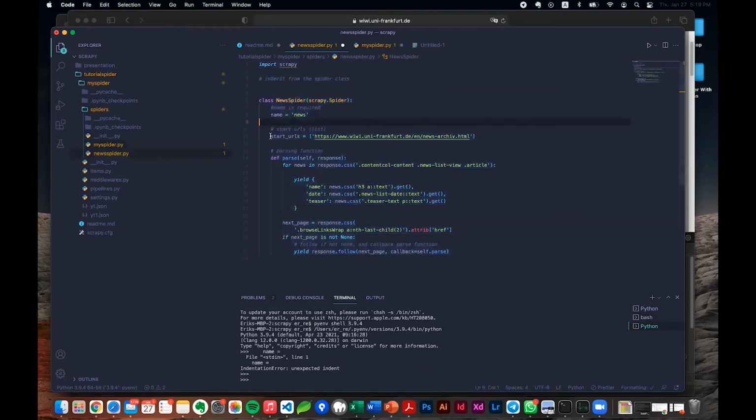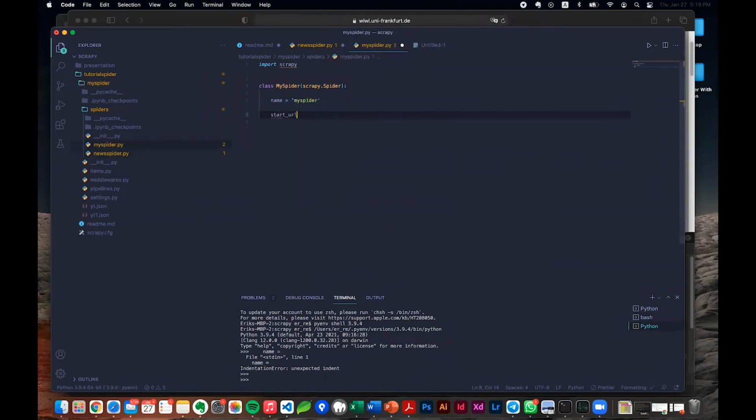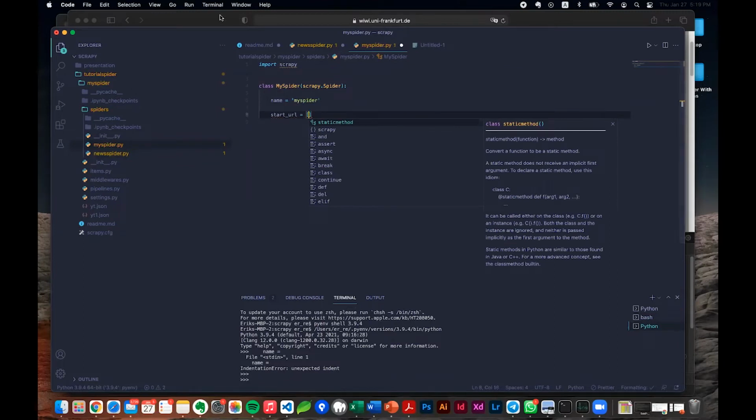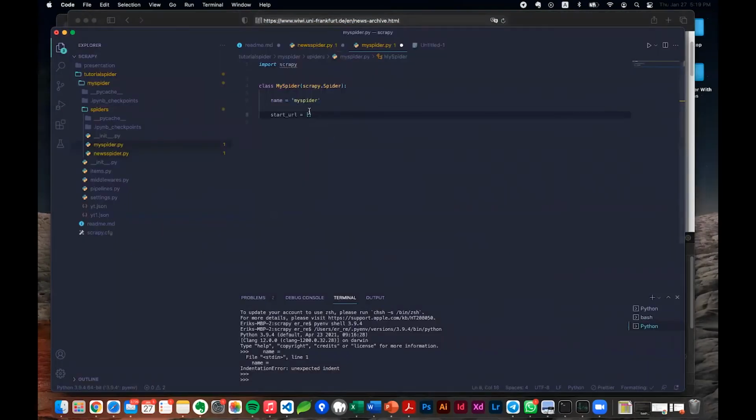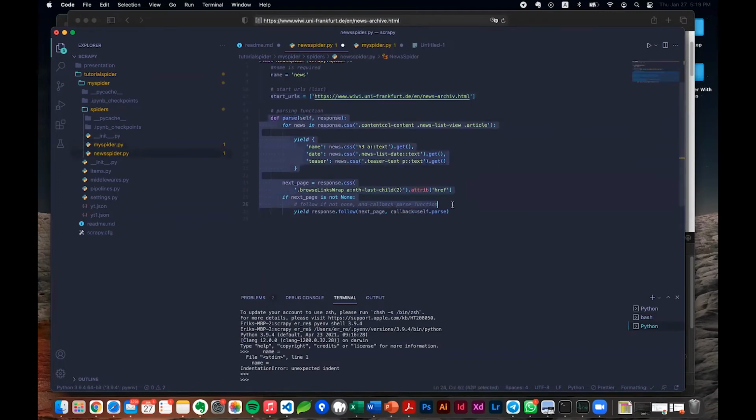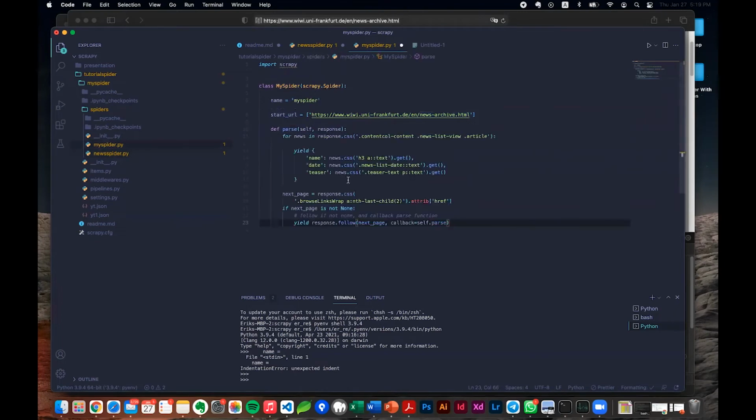And you have to input a start URL. For this case, this is a list, so make sure you use a list variable. We're going to be using this URL, and then you can create your first parse function. Here I'm just going to copy it because we have the same selectors here.